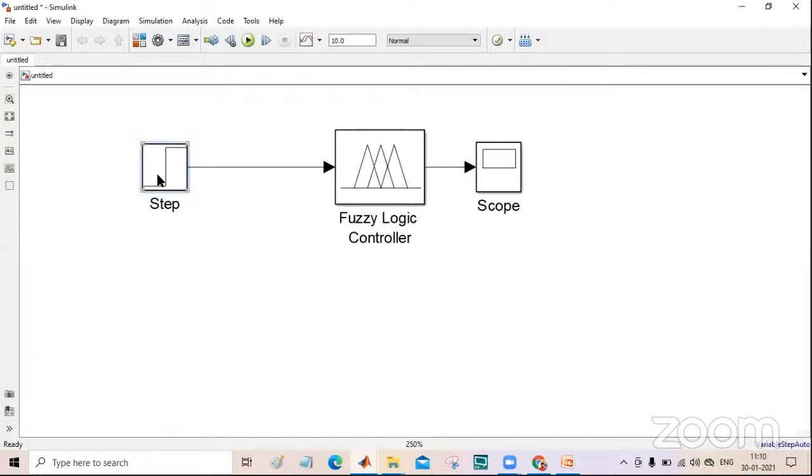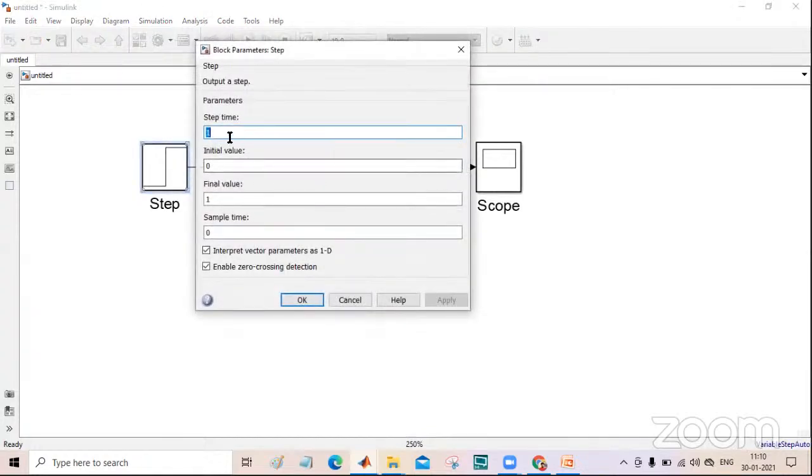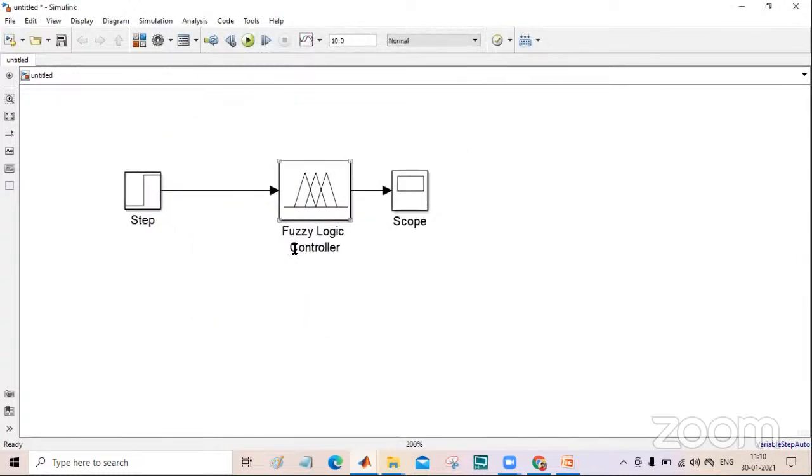Now what input did we take yesterday? Here the step time I am taking is 0.2 seconds, along with the initial value and final value. The speed of the motor I am taking from 800 to 1200. This is the input, right? Now if we run the simulation, you can check what will happen.